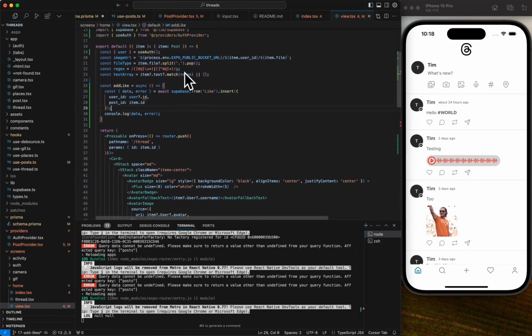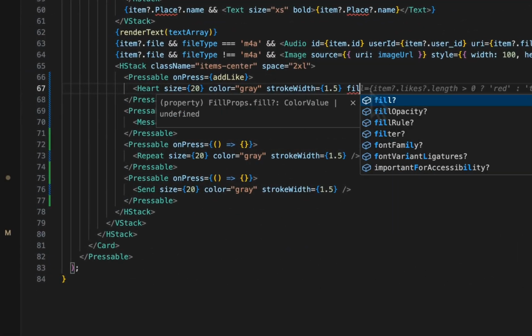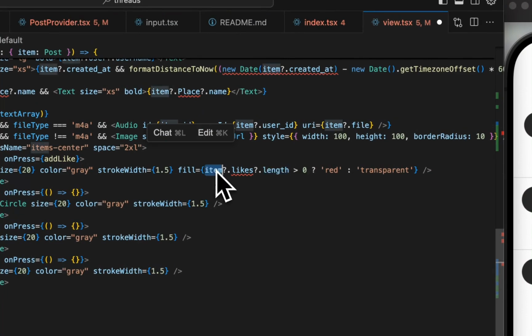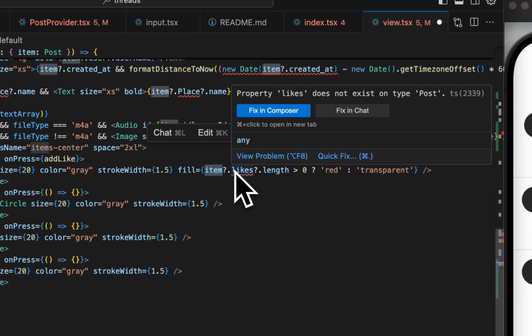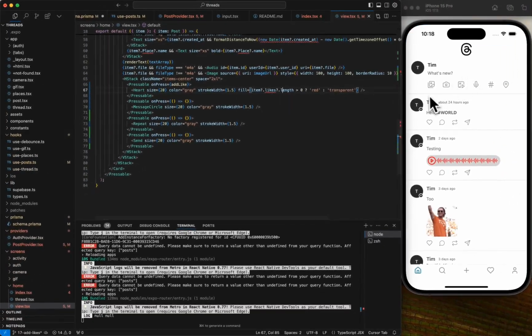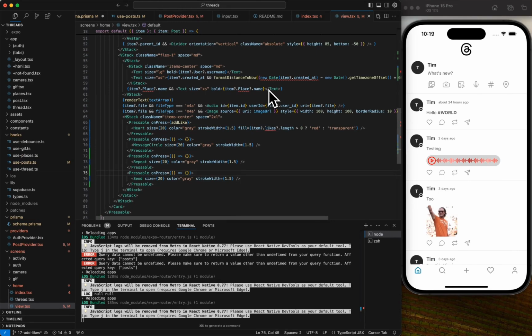But now we need to show that the person actually liked it. So what we could do is color gray. We want to do fill item.likes.length is greater than 0. No, that's not going to be the case. See how it's lowercase now? This is technically correct. But then this means it's going to make a red fill if anyone liked it. And then if we reload, what we have to do is we're already doing the query, but it's not going to reload right away.